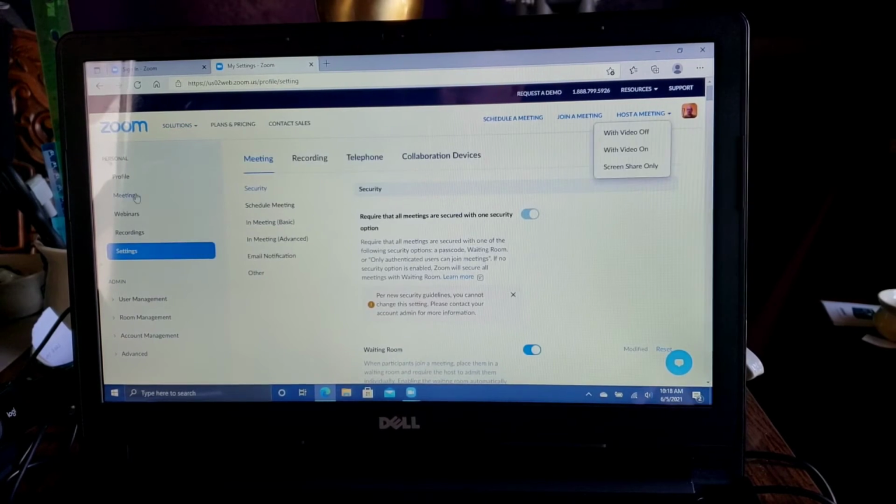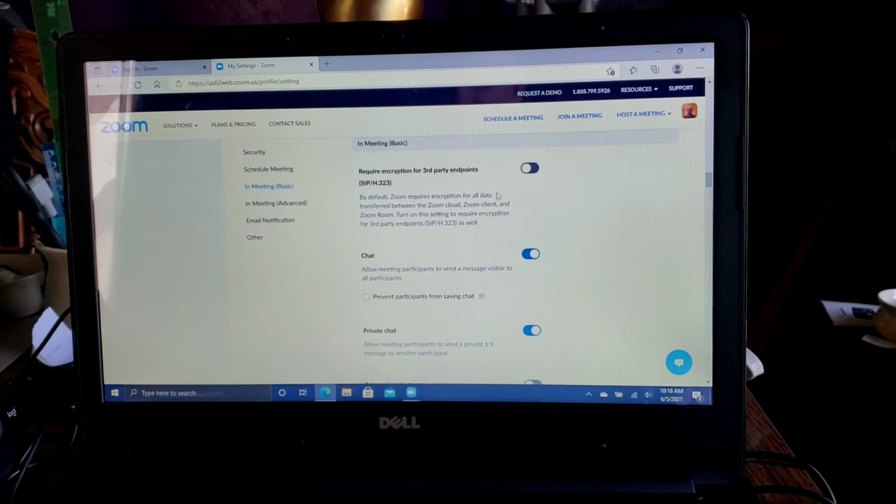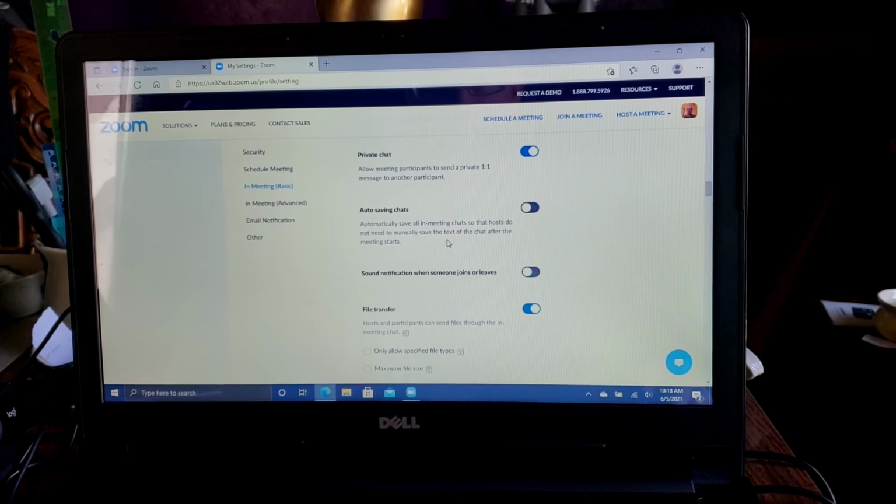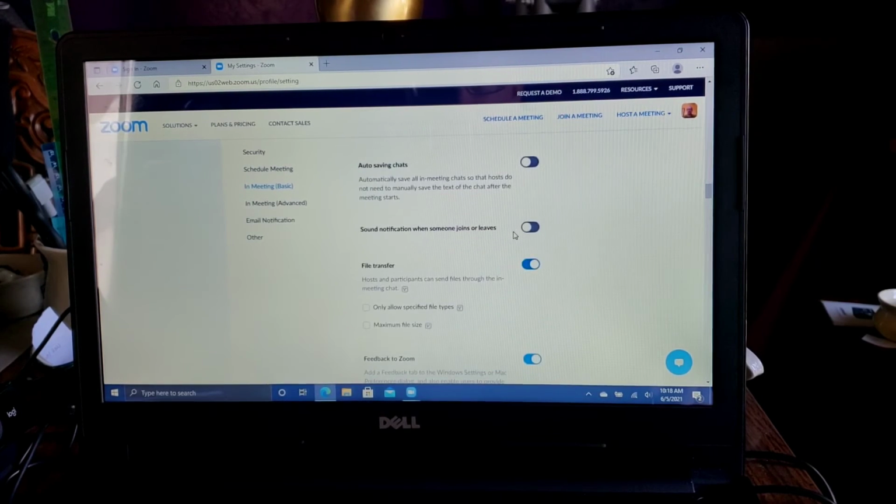you can go to the side here, and under personal, you can hit settings, right? So if you hit settings, you can go to in-meeting settings, right? Under basic in-meeting settings, now, there's these toggle switches you can turn on and off. So blue means on, gray means off. So require encryption for third-party endpoints. I have no idea what that means, but that's off. Chat is on, okay? Private chat is on. Auto-saving chats is off. Sound notifications off.